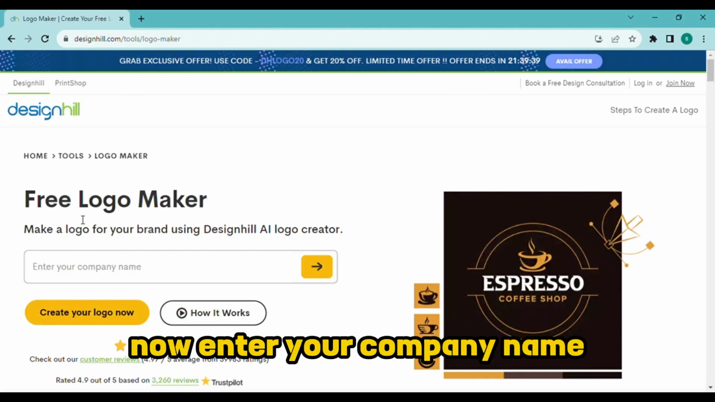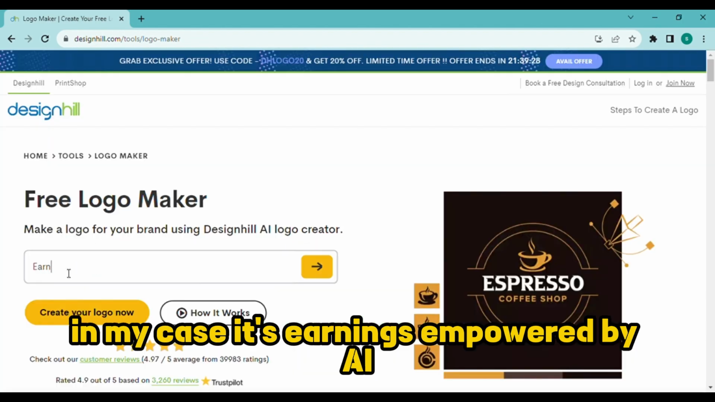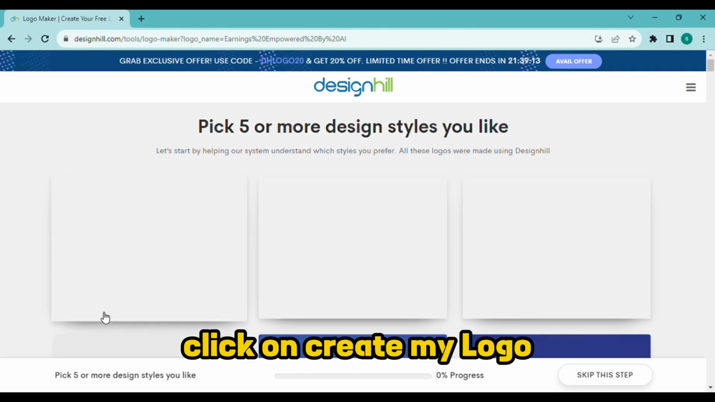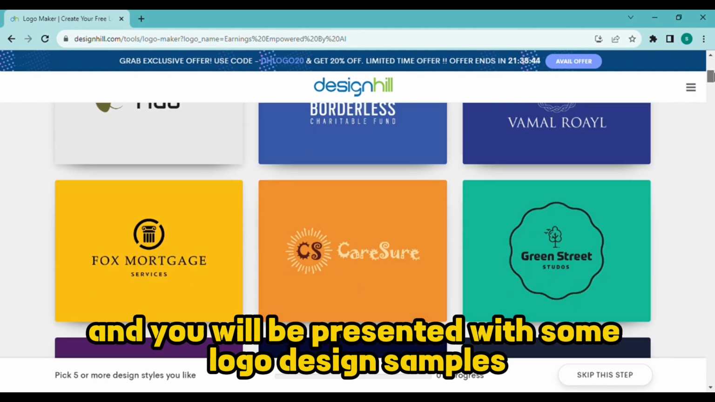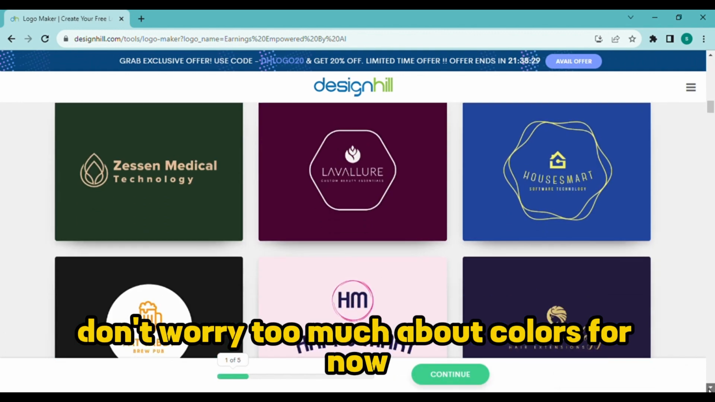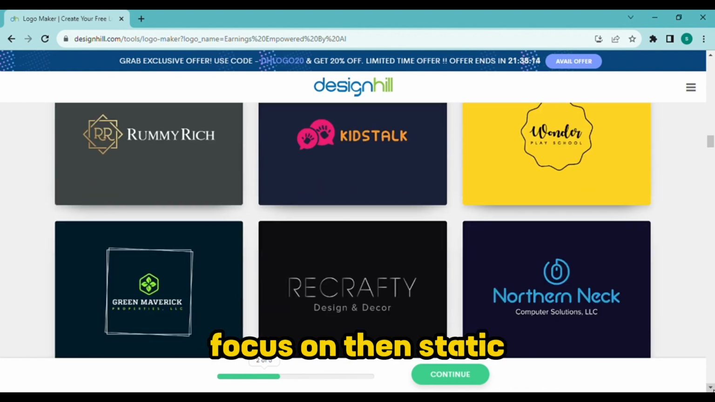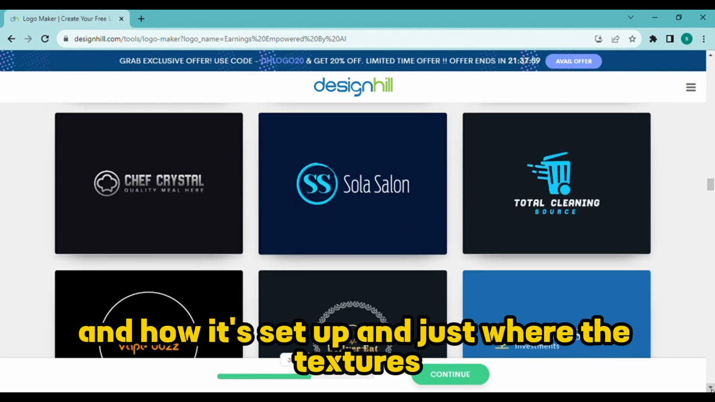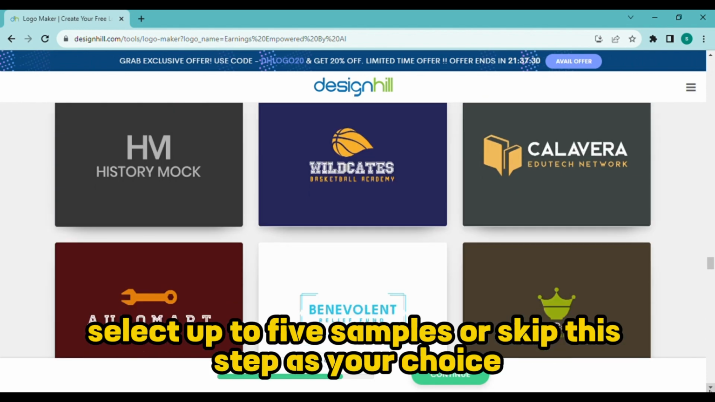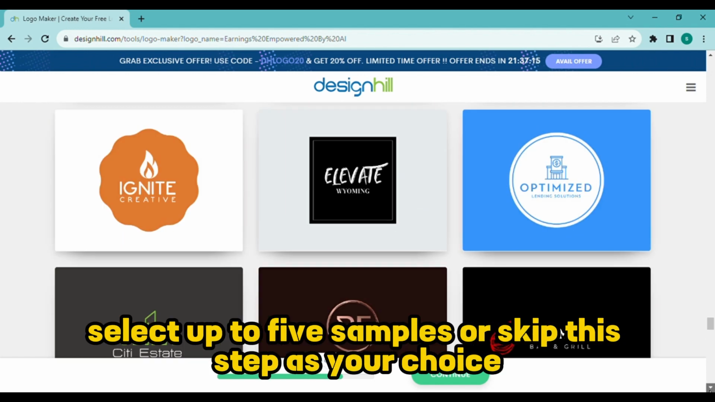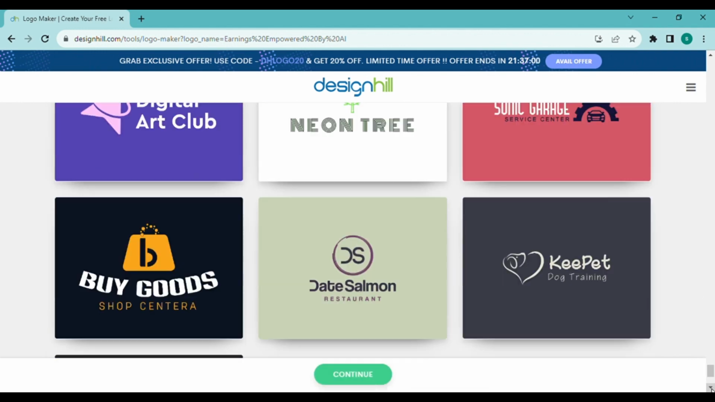Now enter your company name. In my case, it's Earnings Empowered by AI. Click on Create My Logo and you will be presented with some logo design samples. Don't worry too much about colors for now. Focus on the aesthetic and how it's set up and just where the text is, the fonts, and stuff like that. Select up to 5 samples or skip this step as your choice.